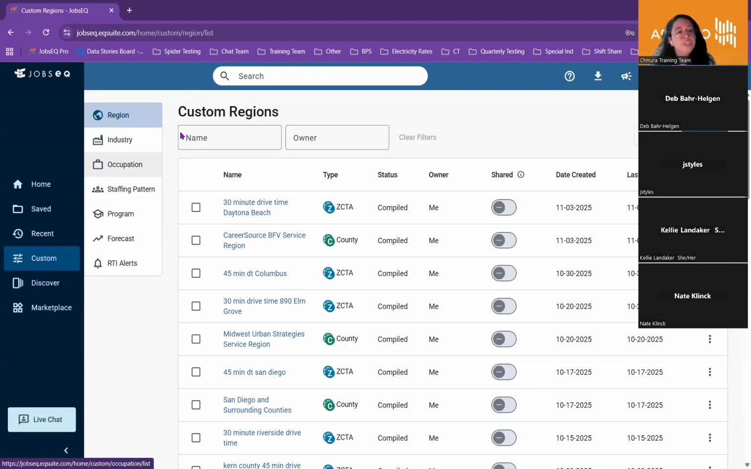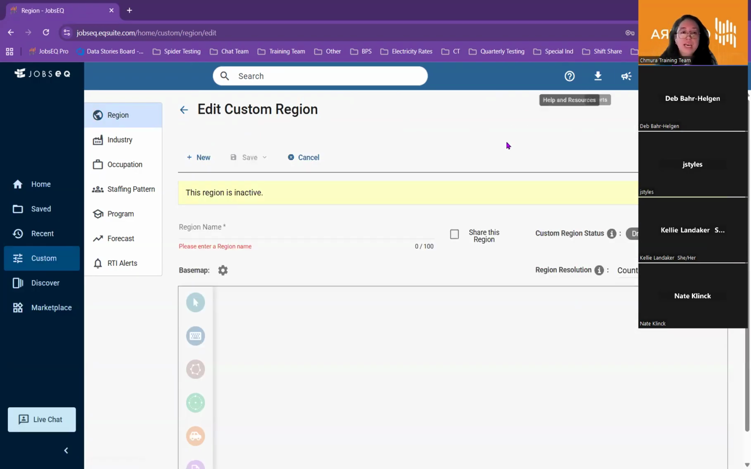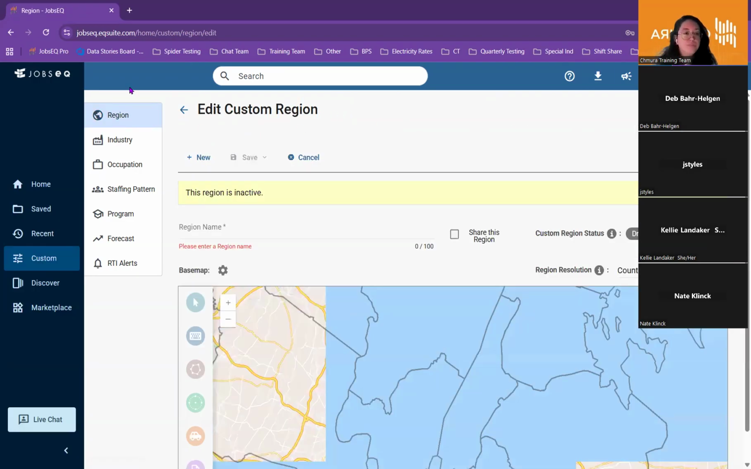So we're looking at regions here, and you're looking at custom regions that I have created. You can search for those custom regions by the name of the custom region or who owns it. Once we create a region, we'll look at how we can share those with others. If you're looking for something that was shared with you, there are some different options up there for you. To create a new region, we're going to go to New over here, and we are now editing a custom region.